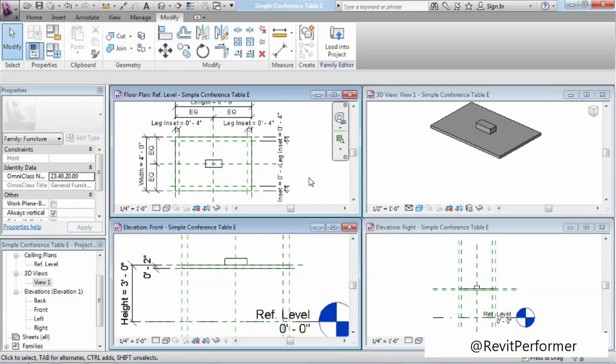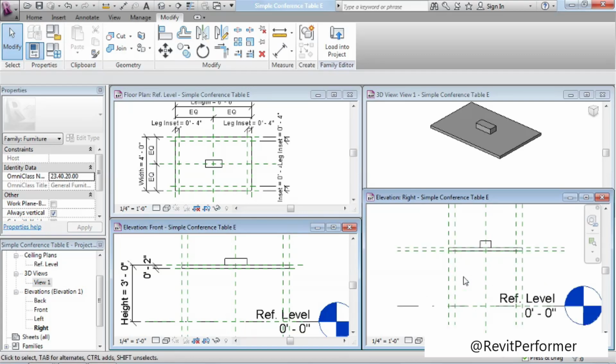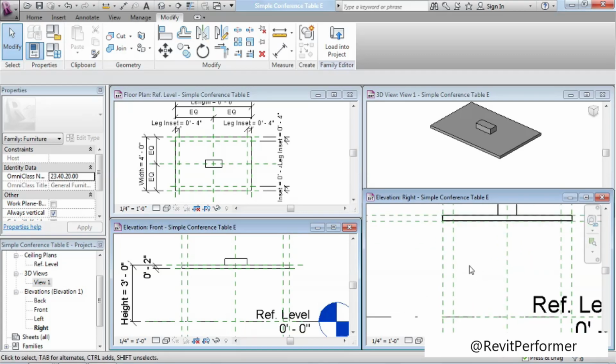So that's all my framework. I'm now ready to actually draw my legs. What I'm going to do differently from the tabletop is rather than draw the legs first and then move them to the reference plane, I'm going to go to a view where I can work in, like my right-hand view. I'm going to go ahead and make this just a little larger and zoom in a touch so I can see a little bit better here.